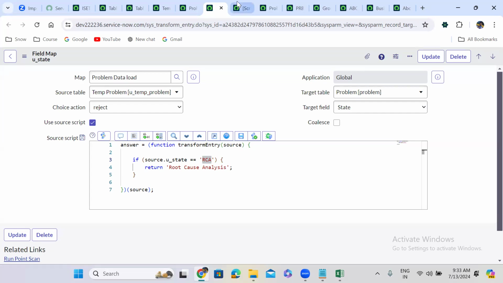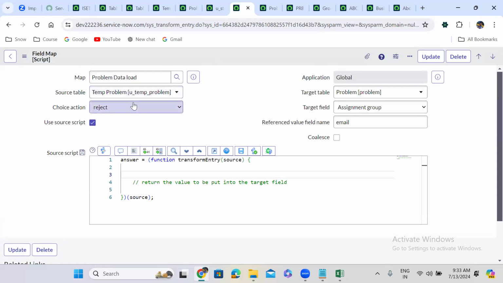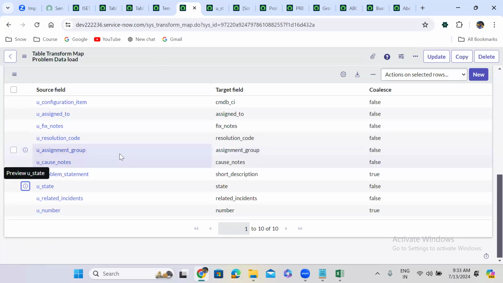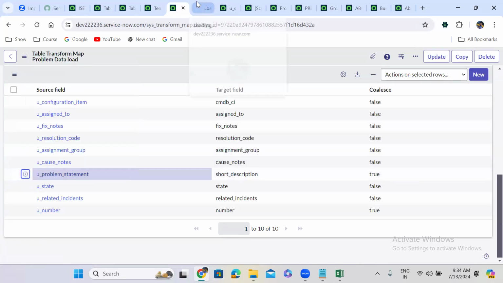This choice action we did discuss for assignment group, right? Assignment group is a reference field. For reference fields you can see choice actions, and for choice fields also you can see choice actions. But you won't be able to see choice action for the short description field. Do you see any choice action here?